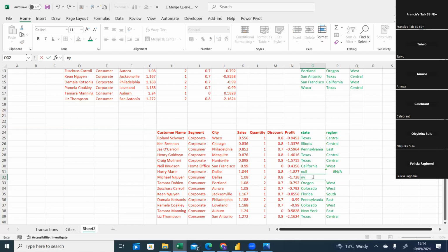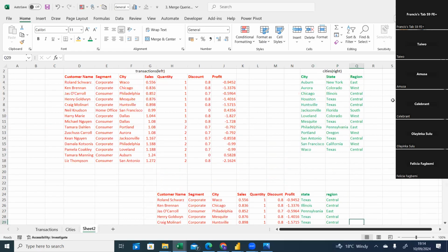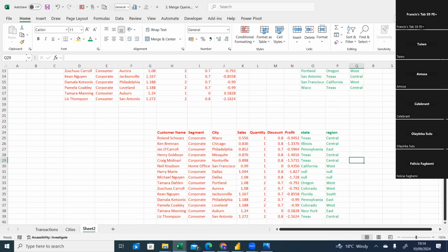Because that's how empty cells will appear in Power Query. Null. What is this telling us? It's telling us that for Dallas, we don't have Dallas here in the second table. That's why it's not bringing any value for state and region. And we have Texas here.